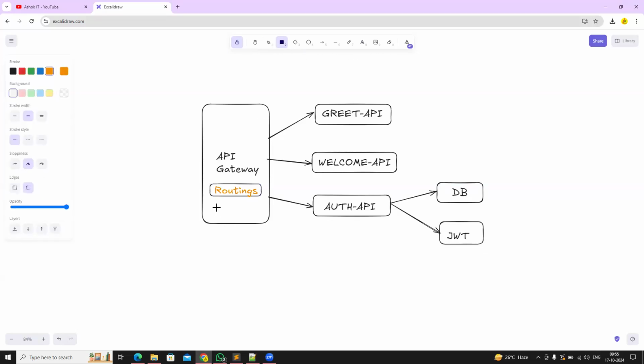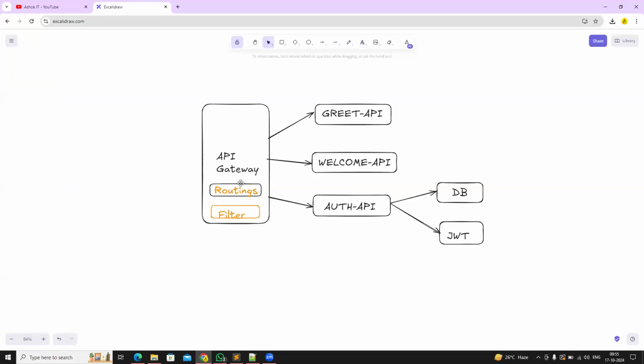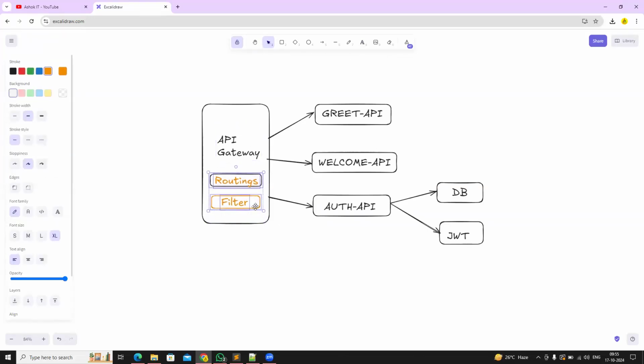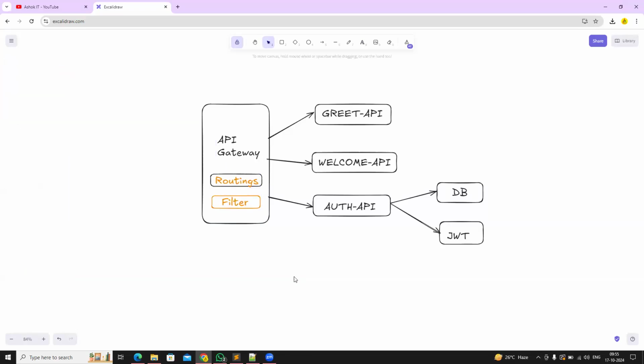Along with the routings, in this API gateway we will have a filter. That filter is used to validate the request. So what kind of validation will be there in the filter? The filter is going to verify whether the JWT token is valid or not. Okay, so this is our microservices application which contains JWT security. So what is there here?